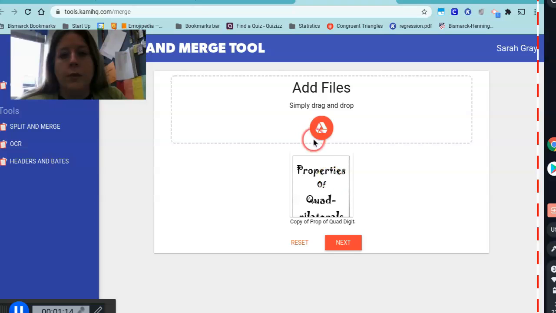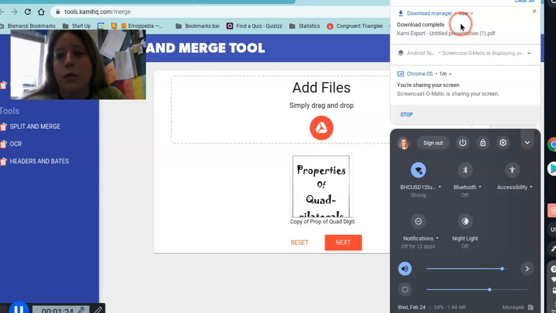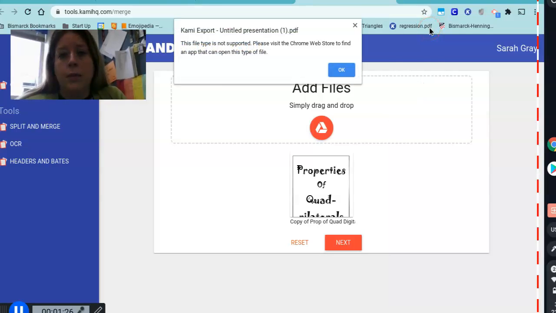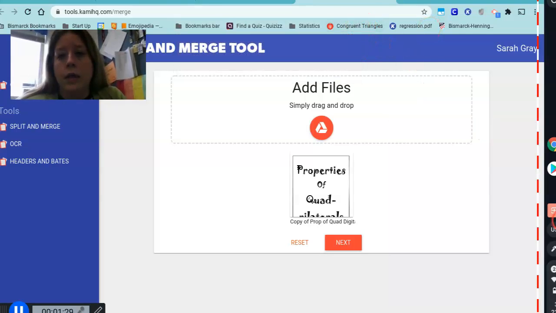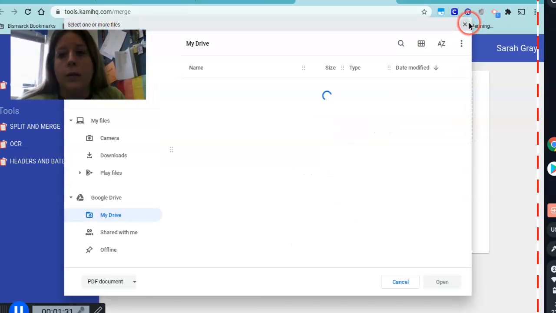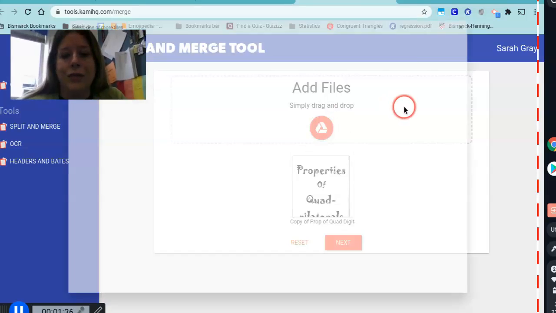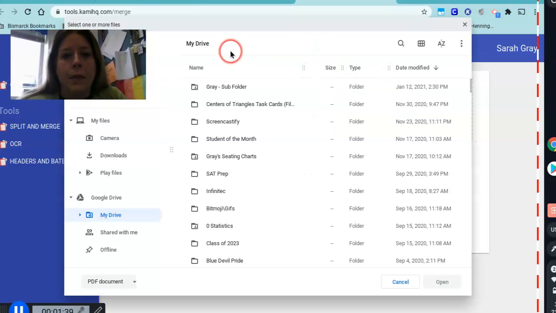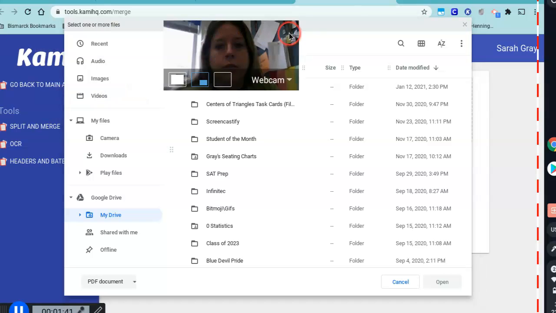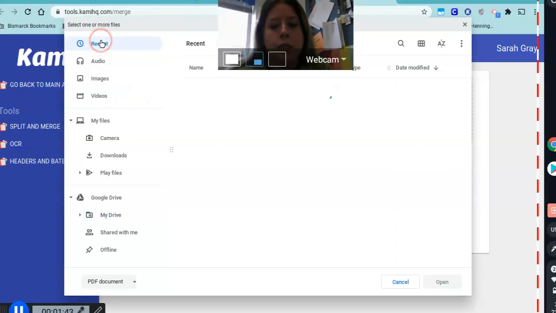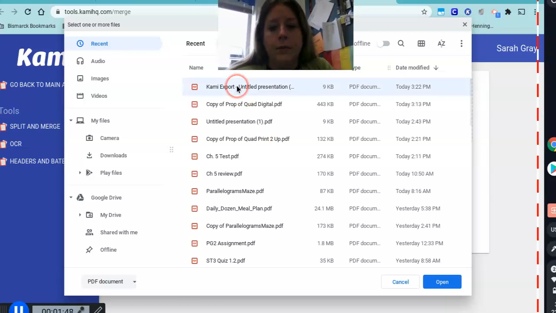The first document shows up there. We also need the second one, so we are going to find where that one went. It's in my downloads folder. Just click in the box that says add files. Don't click on the drive because it's not in your drive, it's just on your Chromebook. If I go over here, you can hit recent, and it should be the first one on the top. Some sort of Cami export.